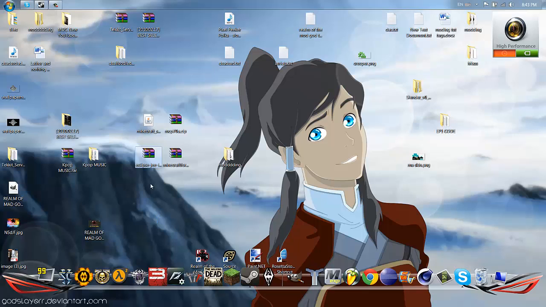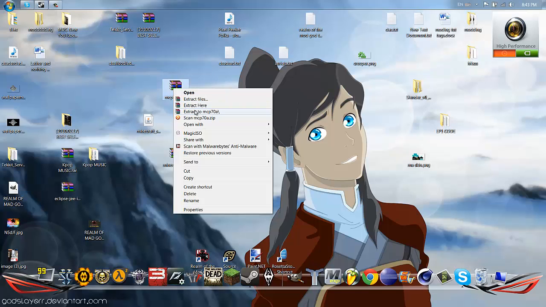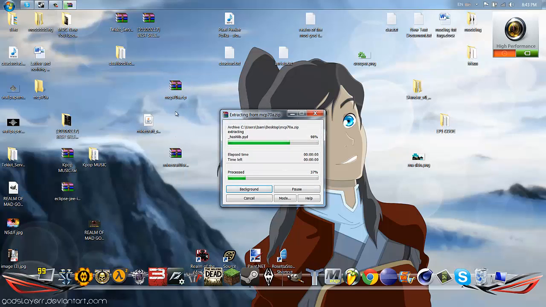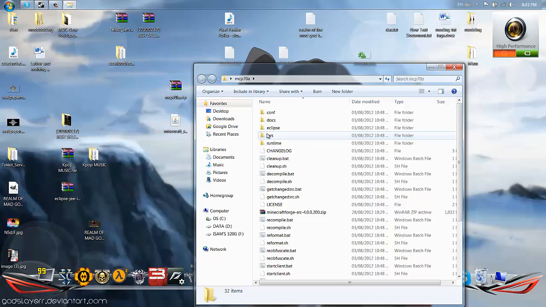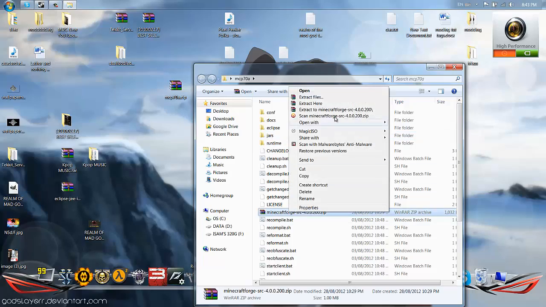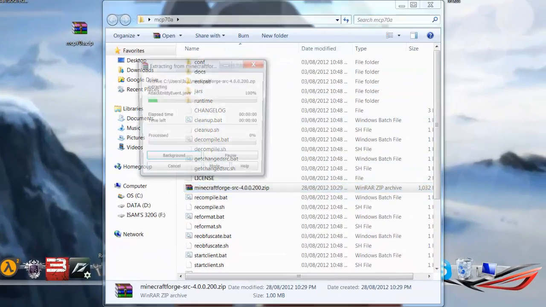So now that that's all done, go and install your Eclipse. I have that installed already. Now get your MCP. I extract it here. Place your Forge in there. Bring your Minecraft server jar into your jars folder. Extract your Minecraft Forge here.